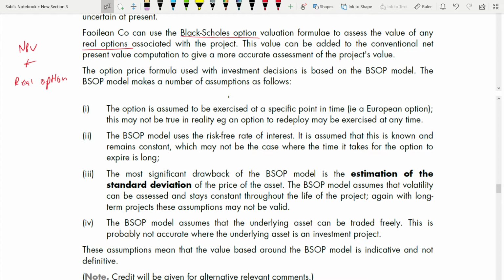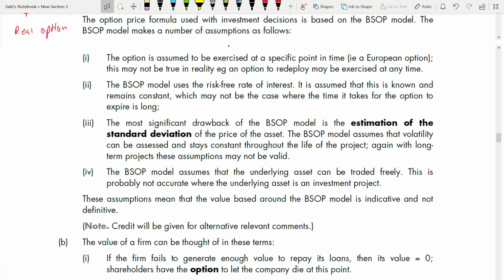For example, an option to redeploy. Second limitation is risk-free rate is known and is constant, which might not be the case, especially if the option takes a long term to expire. Third, most significant is the estimation of the standard deviation. They assume that it is accurate and constant, right? Which may not be valid for the long-term projects. Fourth, that the underlying asset can be traded freely. Right? This is probably not accurate where the underlying asset is an investment project. Investment project cannot be traded easily. Right? So these assumptions mean that the value based around the model is indicative and not definitive.